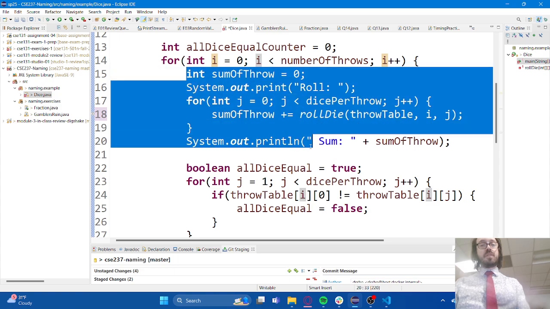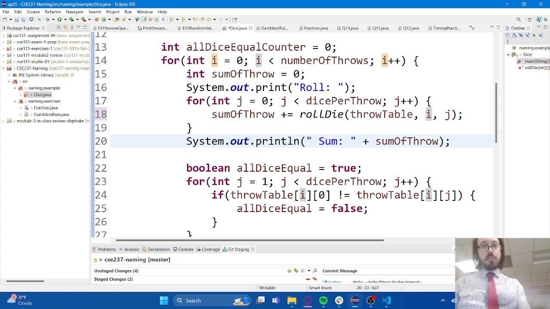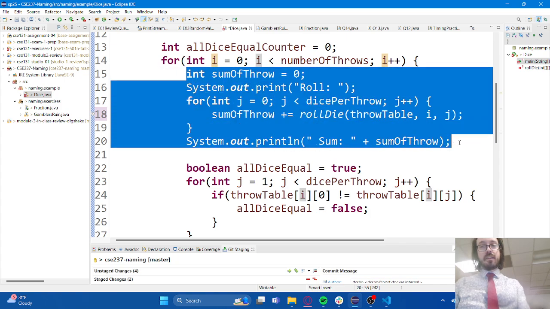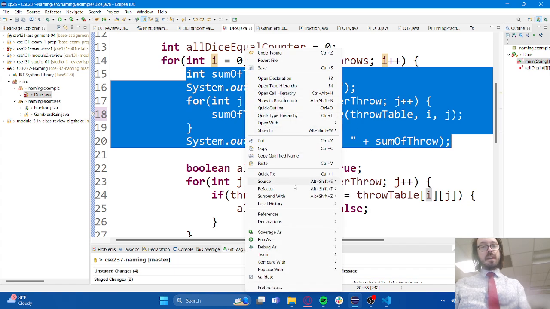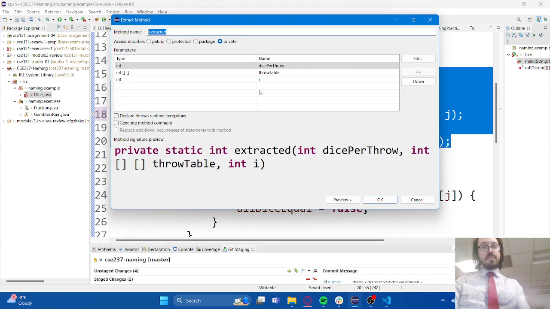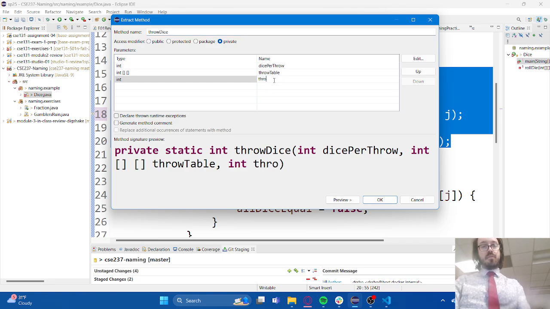I'm going to keep working with this section here because I think there's a good chunk that I can refactor right here. This is where it's doing the actual throw. So let's extract all of that out. And we'll call that throw dice. And I is the throw number again, just like it was before.